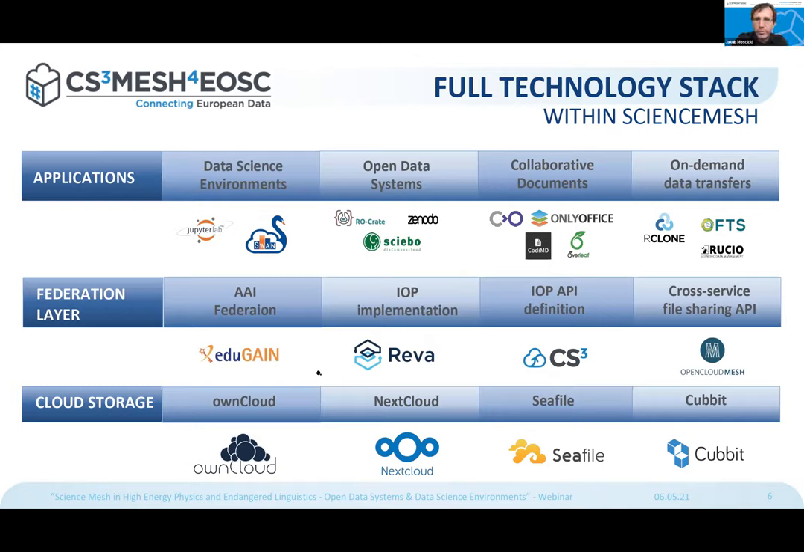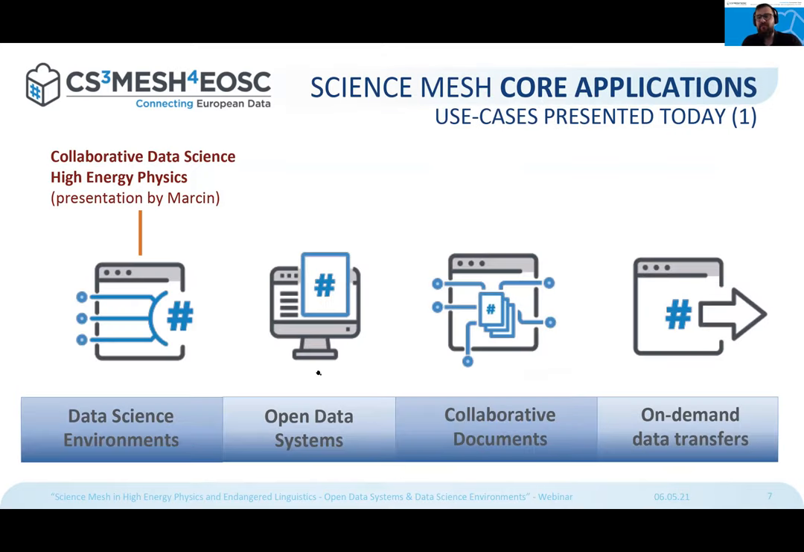And we're running out of time. Okay, so finishing up, this is a full stack of the applications. On one hand, applications; on the other hand, federation solutions, and also cloud storage, which is the sync and share systems we're using and also integrating within the project. And last but not least, coming back to my first slide, in a minute we'll be hearing about collaborative data science environments in the context of high energy physics.